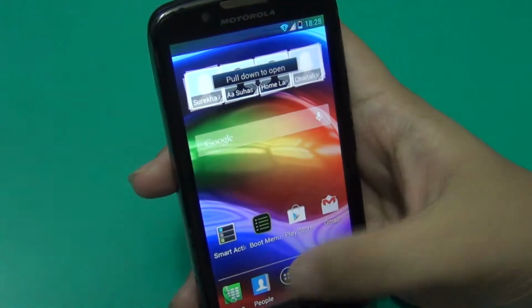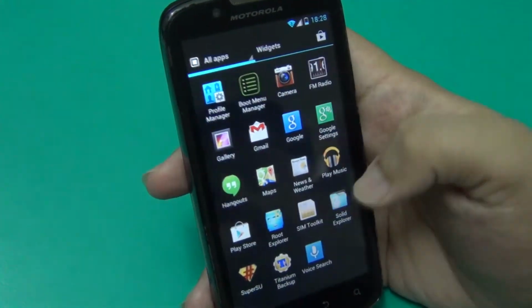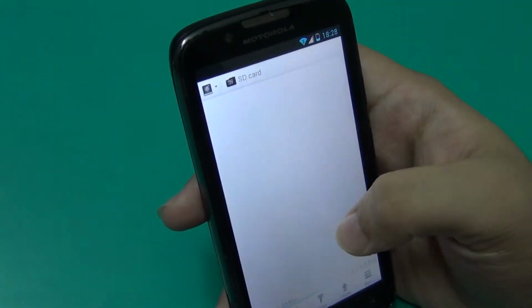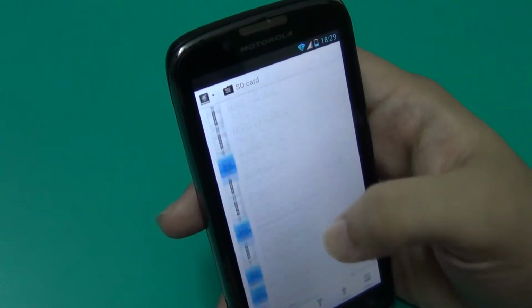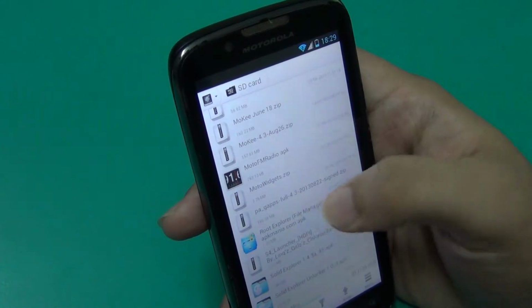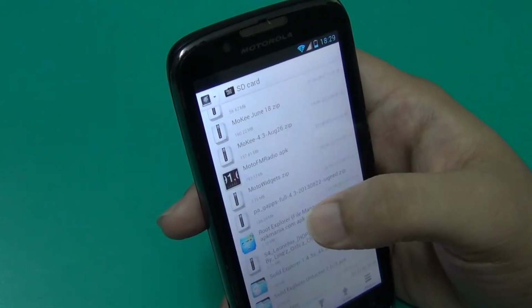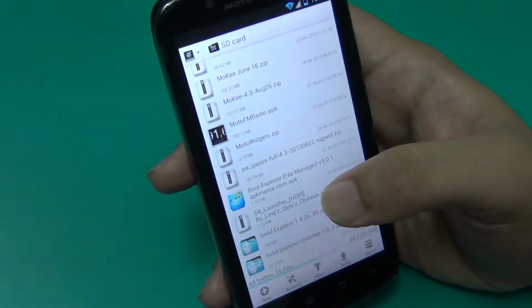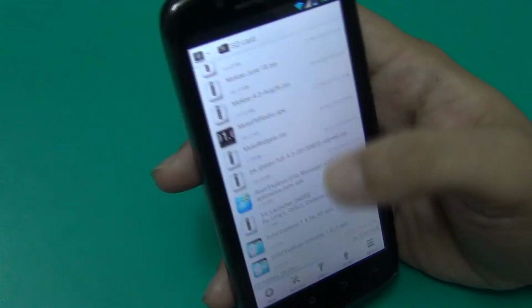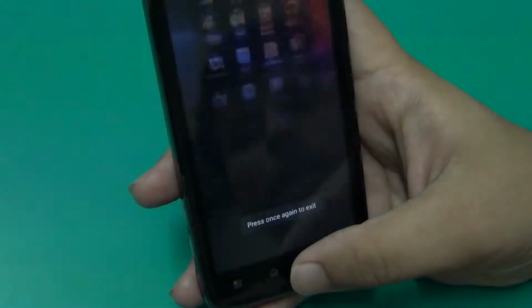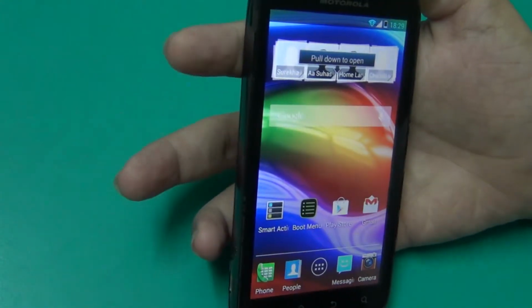Now I will show you how to install multiple ROMs in it. First, download any multiple ROM to the SD card. Like I downloaded the Moki, and also download the Gapps, Google Apps, because you have to install Google Apps, meaning Google Play and Gmail, to it, because it doesn't have them inbuilt.